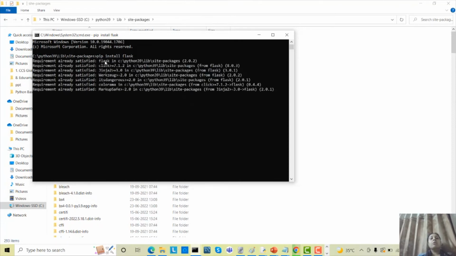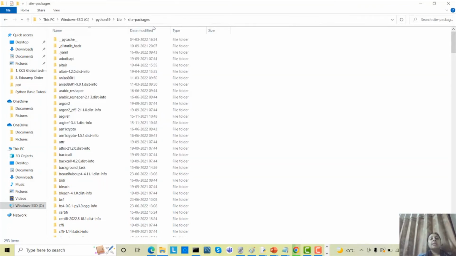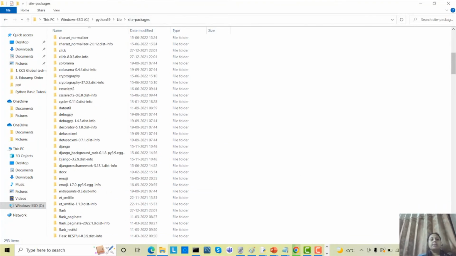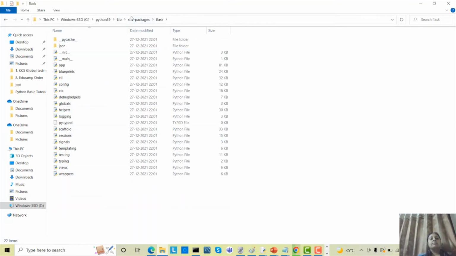Right now Flask is already installed on my laptop, so it is showing requirement already satisfied, but if it is not installed then it will show you successfully installed. And in the site-packages folder you can see the external library file details, like this Flask detail. Okay, so this is one method.